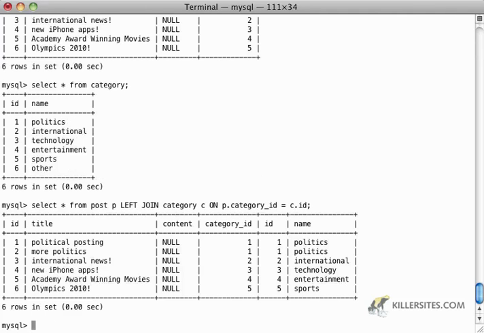So if I hit enter, then I'm going to get essentially the join that I was talking about, where we have the political postings and their category name. And we have international news, and it's got the international category. And we've got the new iPhone apps, and they're in the technology section, and the Academy Award-winning movies, and so on and so forth. So that's just a quick introduction into left joins.